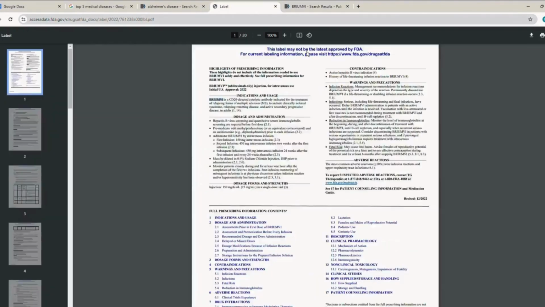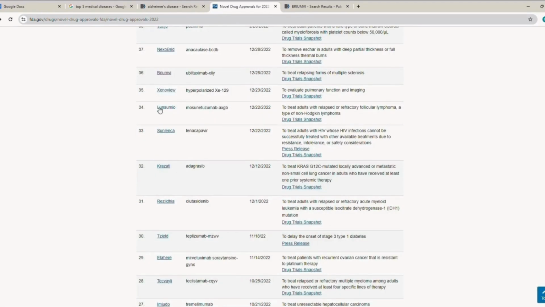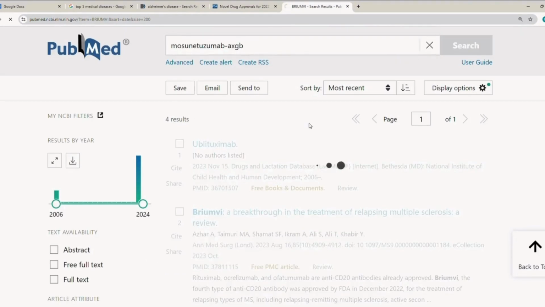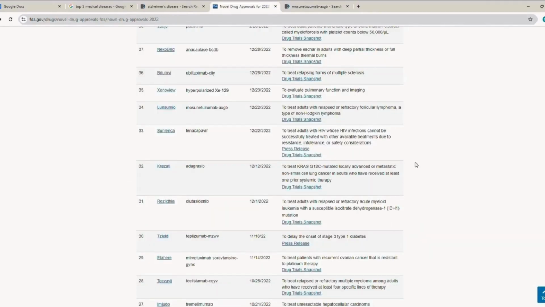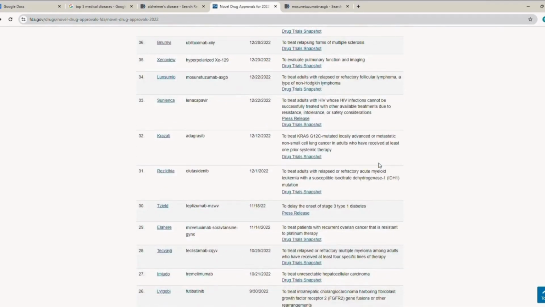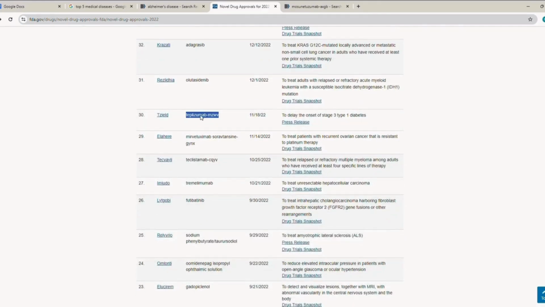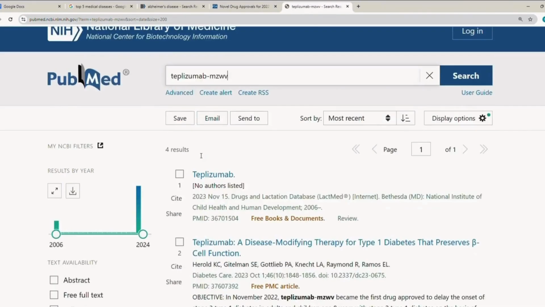So I'll go back and I will just pick another drug. So I'll just paste this drug and see the results. Okay, so we have 2 results. That's not gonna work either. So I'll just keep scanning and pick something else. Let's see, type 1 diabetes. Okay, let's see. This one again has 4 results.